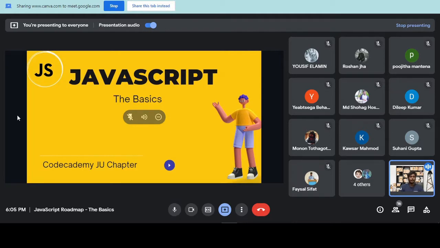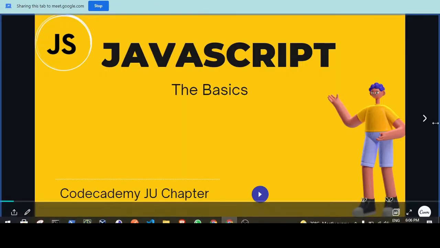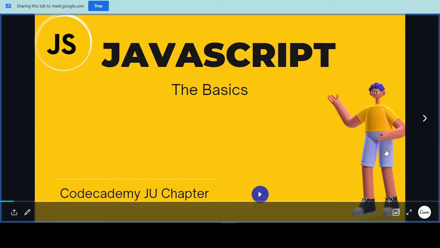So let me introduce myself. I'm Ashwin Bharat, the chapter leader for Codecademy JU Chapter, and I'm a web developer. I also write blog posts. You can find me on Medium, Hackathon, and dev websites. I'm a final year graduate student from JNU University, Bangalore, pursuing software engineering. So without further ado, let's start this event. So I welcome you all once again.